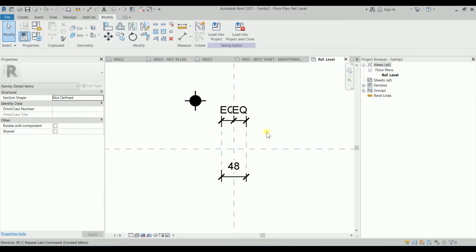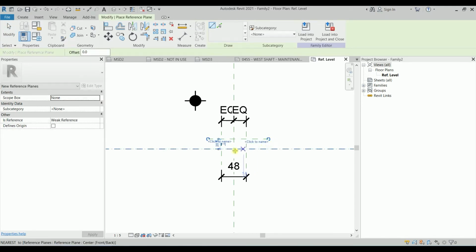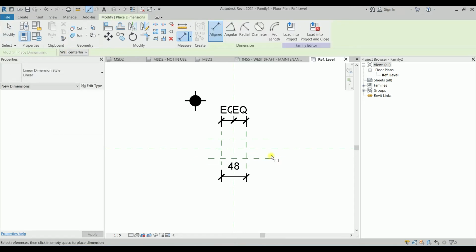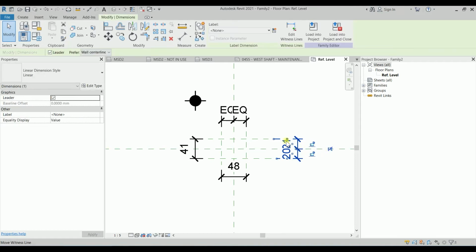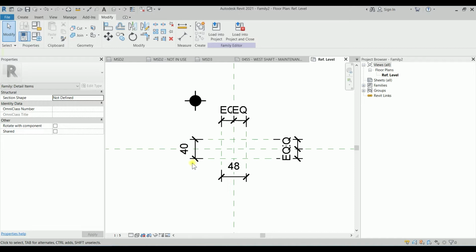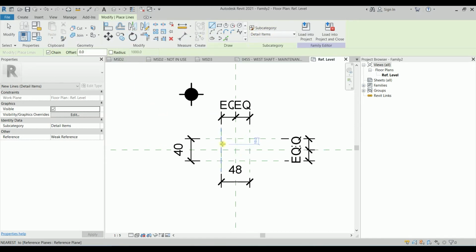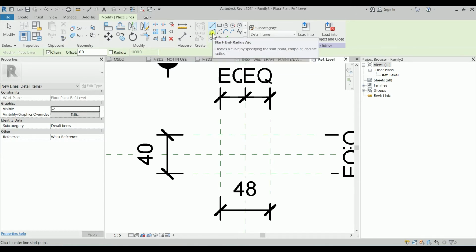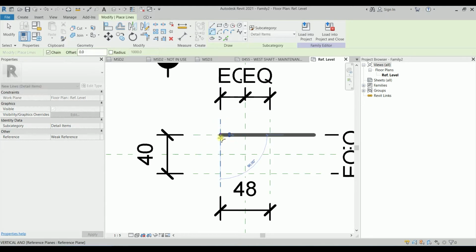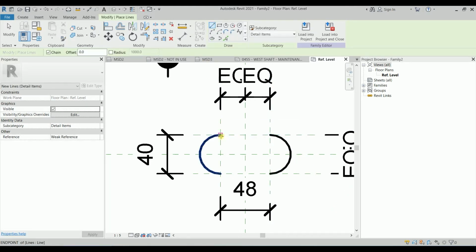Now I'm going to have another two reference planes. I'm going to type RP for reference plane, having one here and one here. The same procedure: I'm typing DI for equal spacing and overall dimension here, and I'm going to click on this equal spacing and make it equal. Now let's create some lines. I'm going to create the lines, keep it as a detail item, and I'm going to first use start and radius arc, clicking this line, clicking on this line, and having an arc here, hitting space one time, clicking this intersection, and having an arc here, hitting escape, having a line connecting these two together, and also these two together.